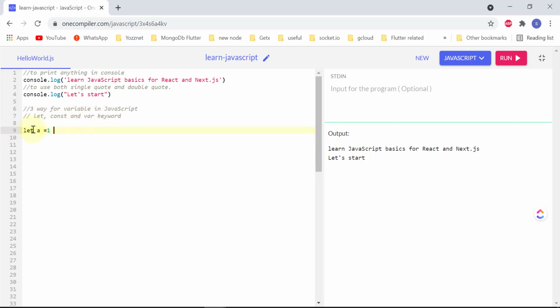To assign a value to a variable, we use let and then the variable name. For now I am just naming it a, and then the value. I am giving it 1. If we just want to print the value of a, we see 1. So here we have given a equal to 1.